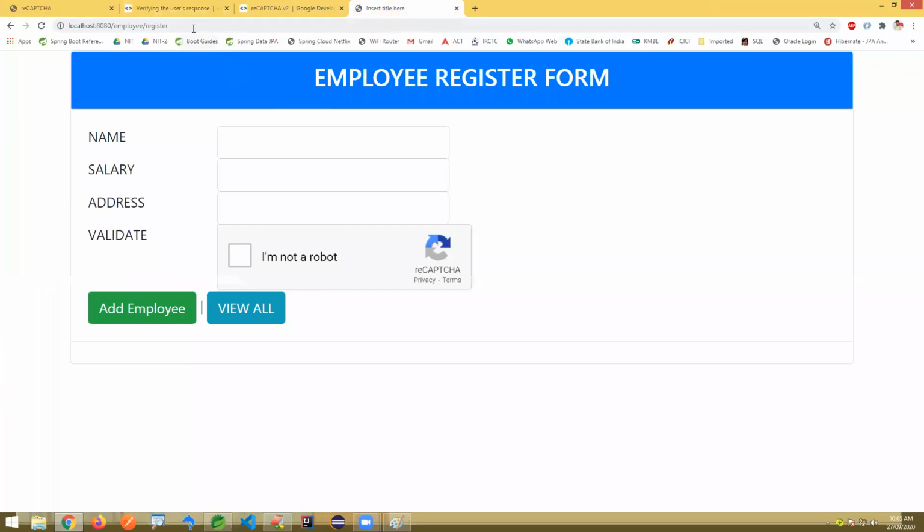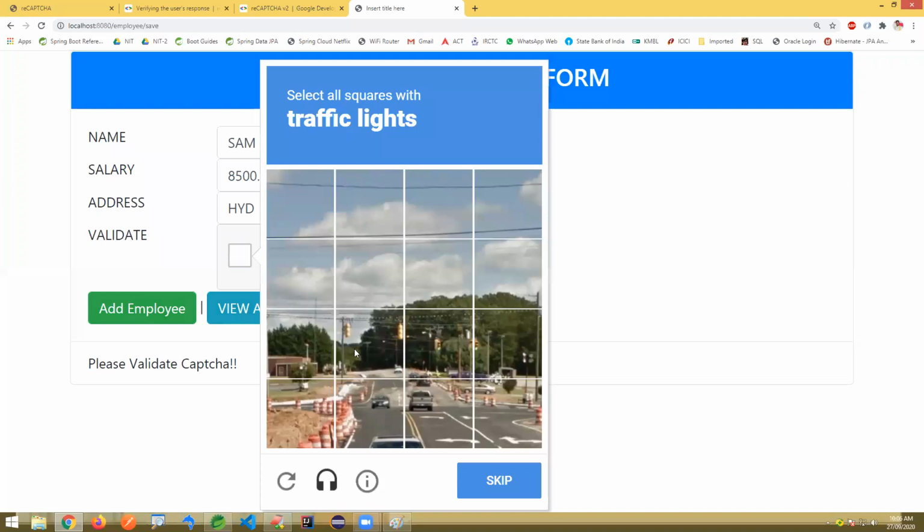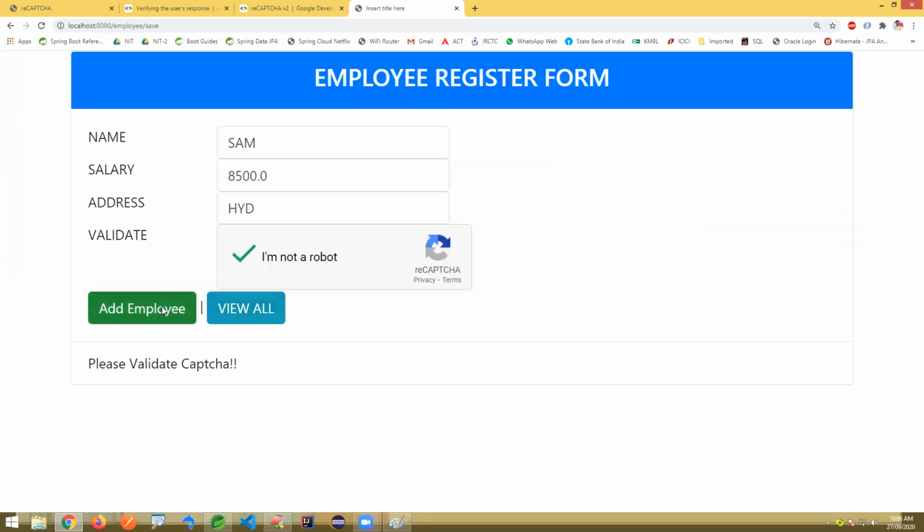Just check this one. View all, add. Okay, so I'm just entering the name, Sam, some data, and clicking on add employee. Okay, please validate the captcha. I'm just clicking on I am not a robot. Traffic lights, 1, 2, 3. Seems okay. Verify. Okay, now add employee. Employee 1 saved. View all.